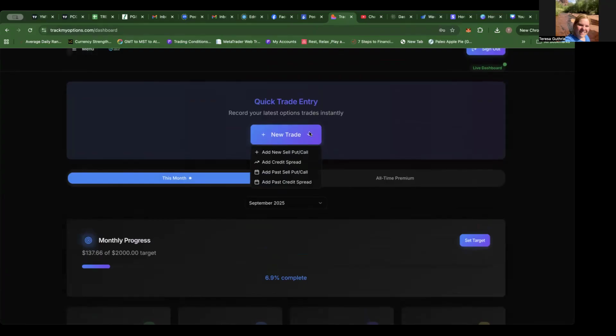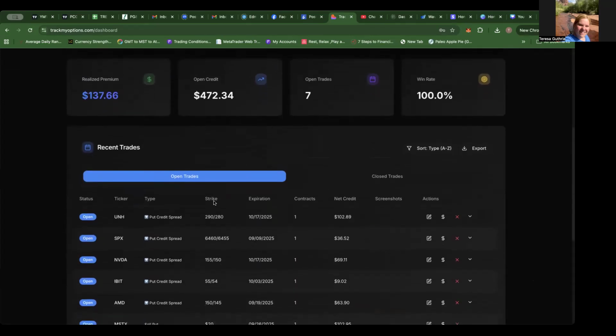There's also other options on here to enter a credit spread, or if you have trades that you've already taken in the past and they're already closed, you can come in here and add past sell puts or calls, or add past credit spreads. So if they're already closed, that's what you press on to add them. If the trades are still open, then you use either the new sell put or call or the add credit spread. Okay, and then what this does is it keeps track of all the trades that you have open, and it also keeps track of all the trades that you have closed.